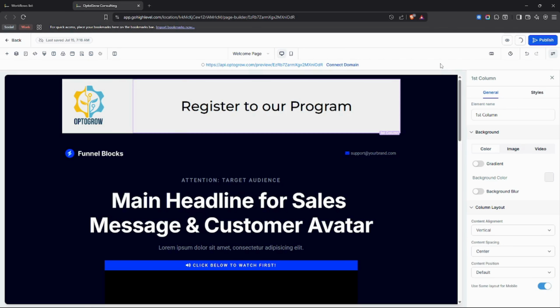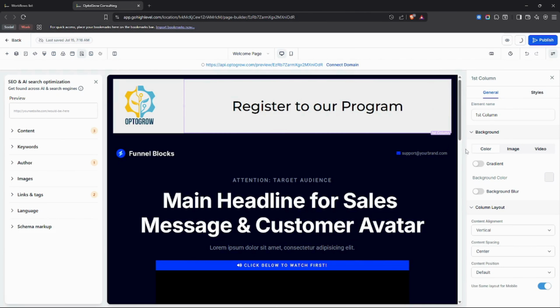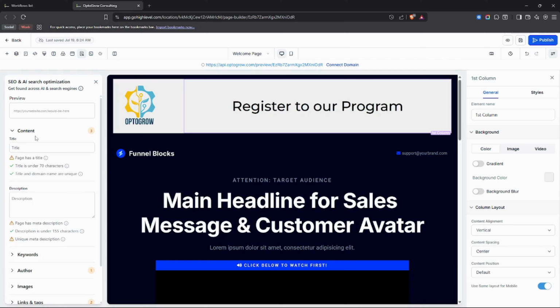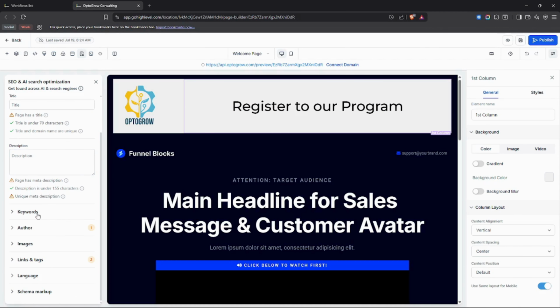Maybe by this point you should take it up as a reminder that you should always save. And if it's already published, save and then publish always. Since I've already saved my funnel, we already have this SEO and AI search optimization. This one is important for those who already published your funnel steps or funnel.